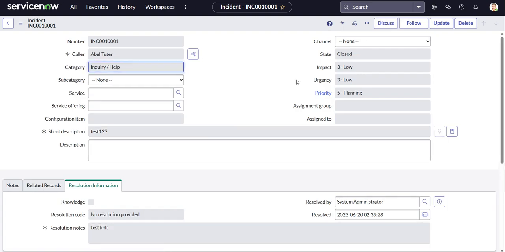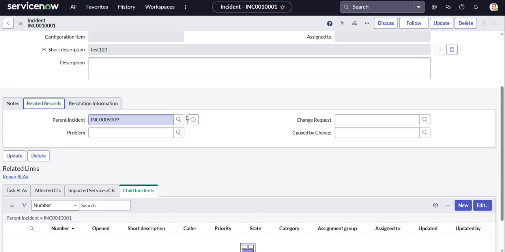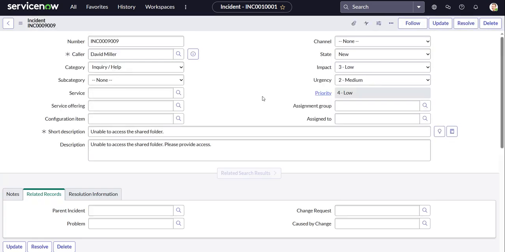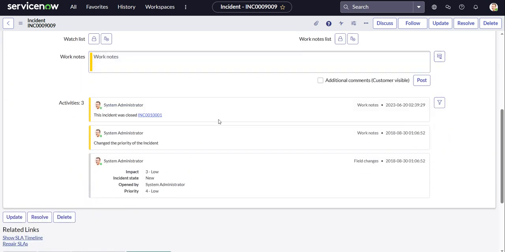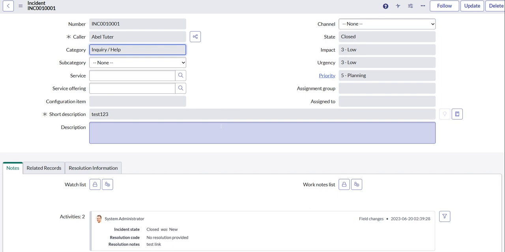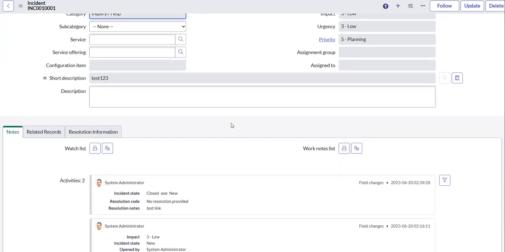My child incident is closed, and if I go to my parent incident from here, I should be able to see a clickable link in the work notes. Yeah, so this says this incident was closed and this is the ticket number. Let's see if clicking on this ticket number works fine, or am I just making a fool out of everyone watching this video. So it works perfectly fine.